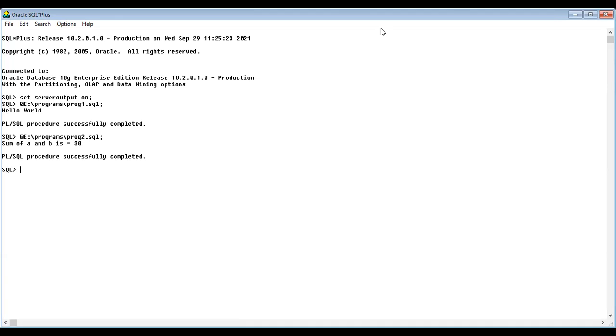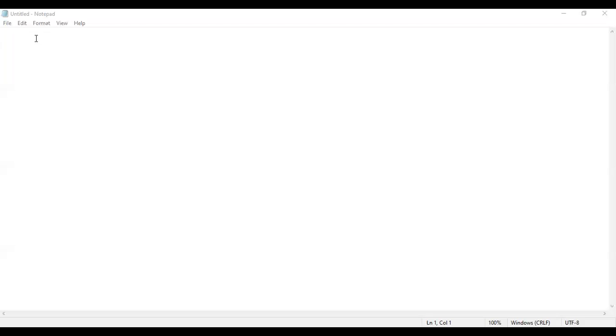So let me go back to the notepad screen. Here in the notepad, I will write a similar kind of code to the one I wrote in the last case. So declare, then declare the variable names. So A int, then B int, then C int. Then begin.